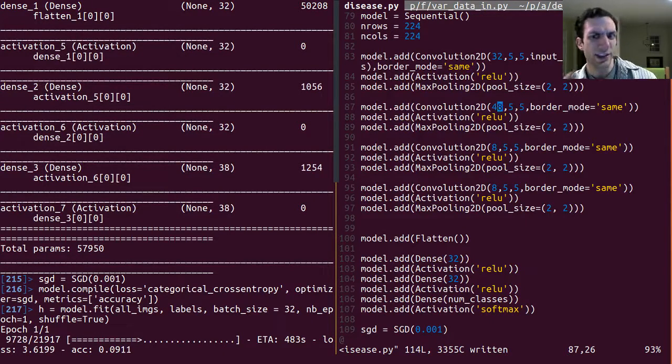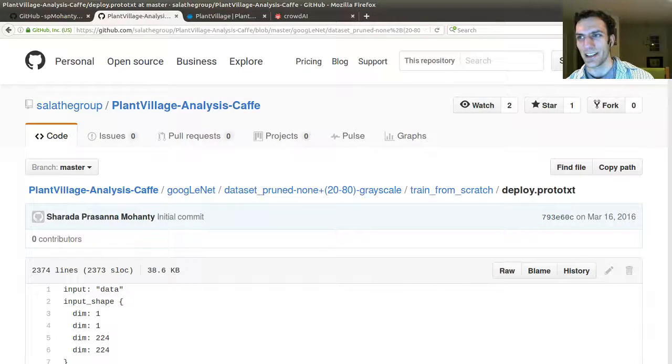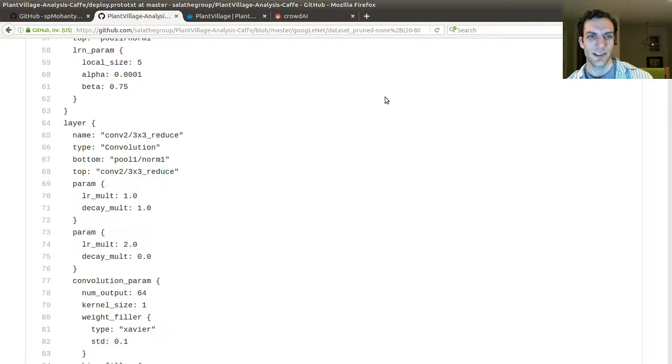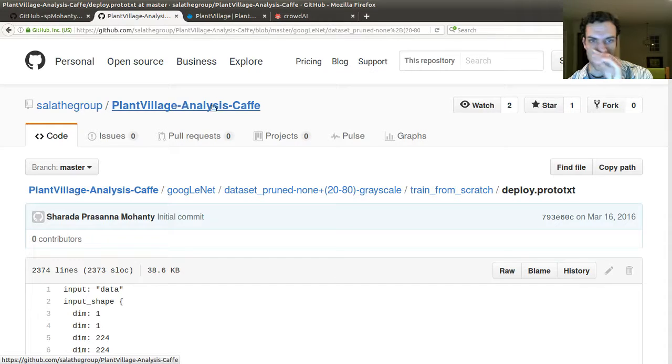Then the second thing I would do is look at what the winners did. And not steal, but learn from what they did. So you can see, he's got a whole bunch of convolutional layers doing all these things. I would re-implement this model in Keras. That's what I would do.